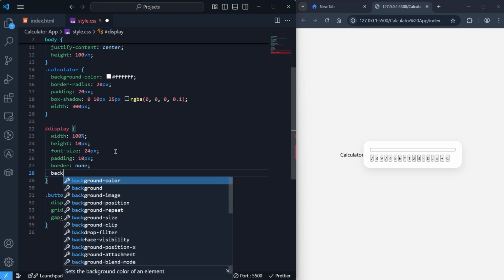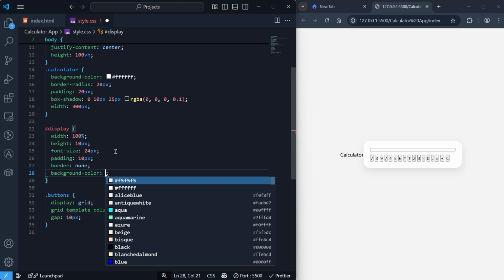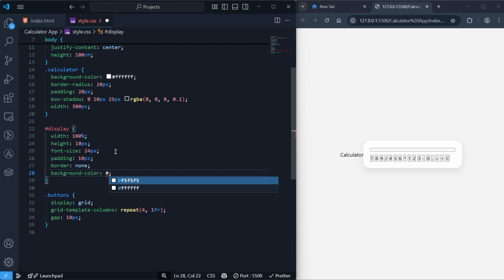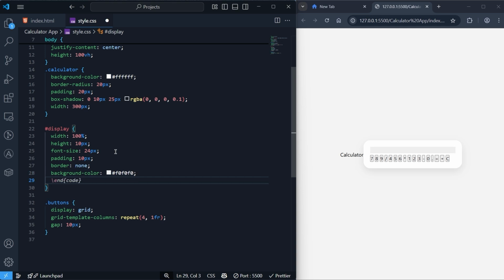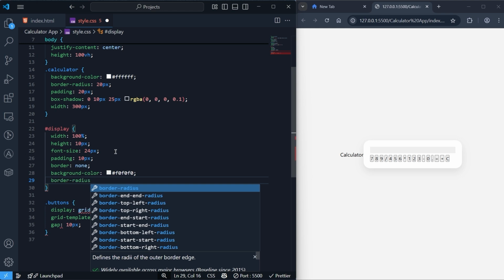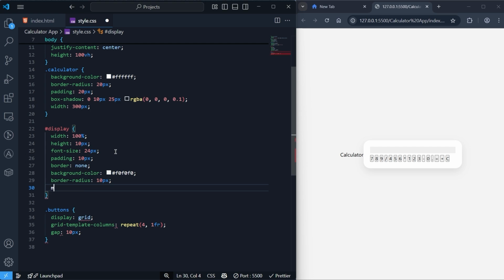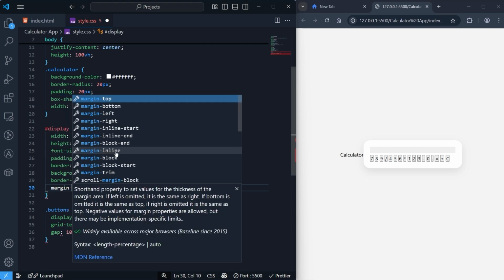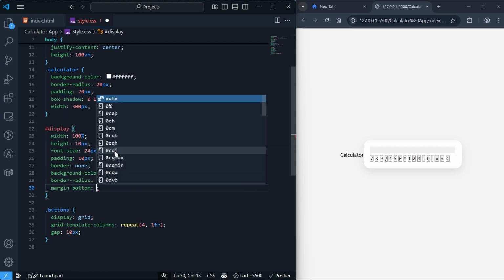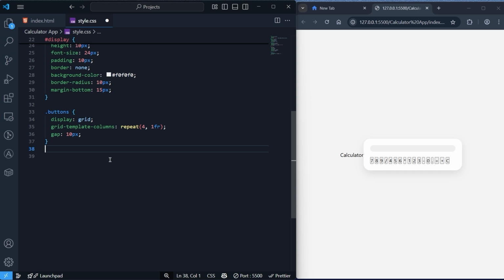Background color, yep, perfect. Border radius 10px. Margin bottom, how much should we give? Maybe 15px. Hopefully this will be good. Let's add a button hover.